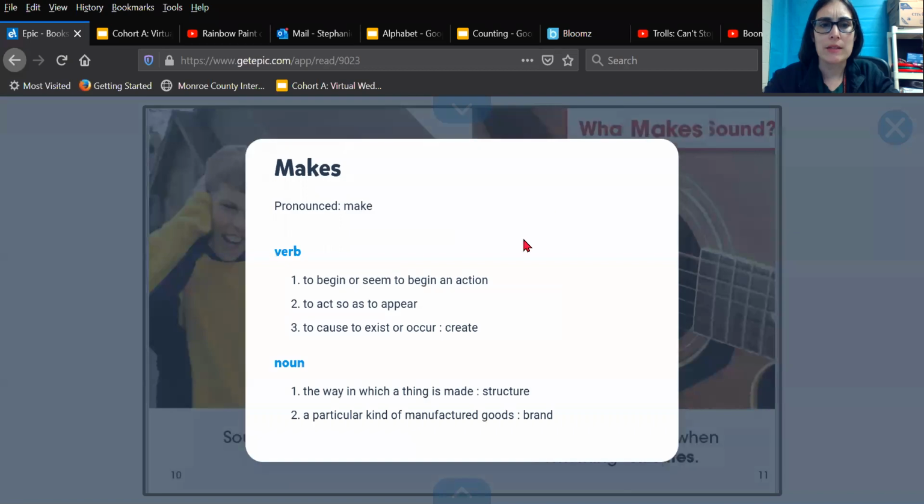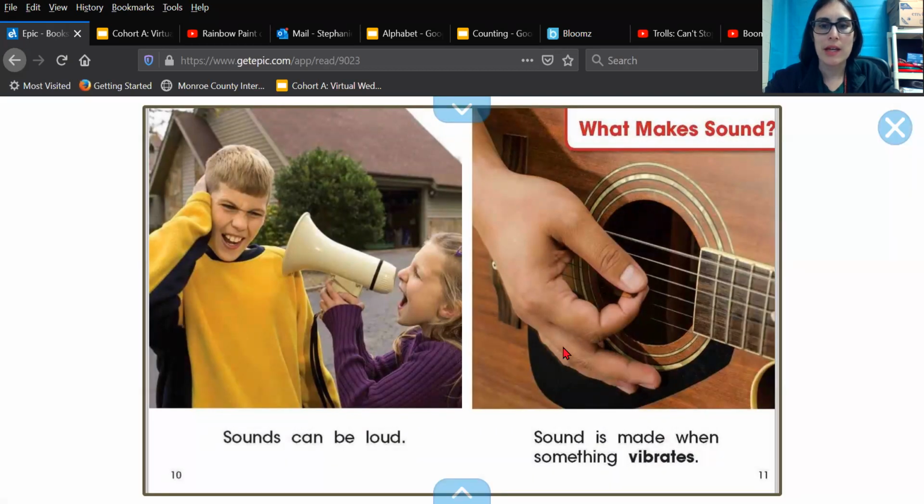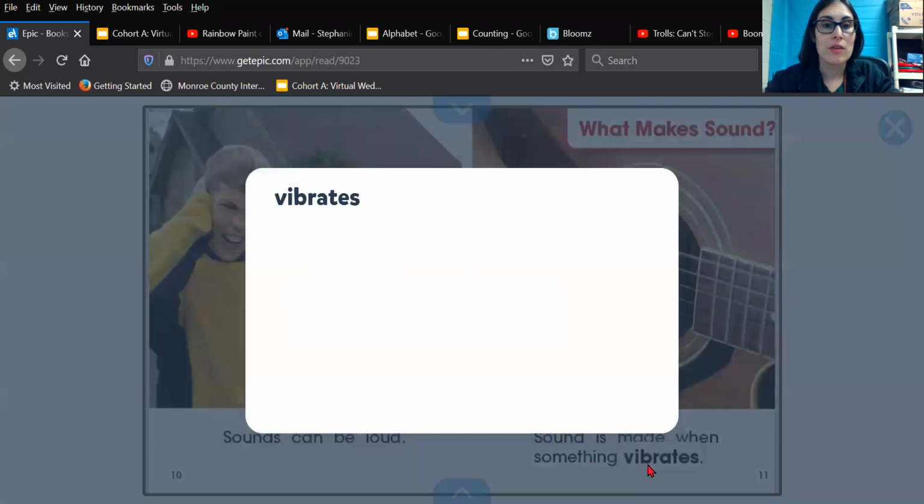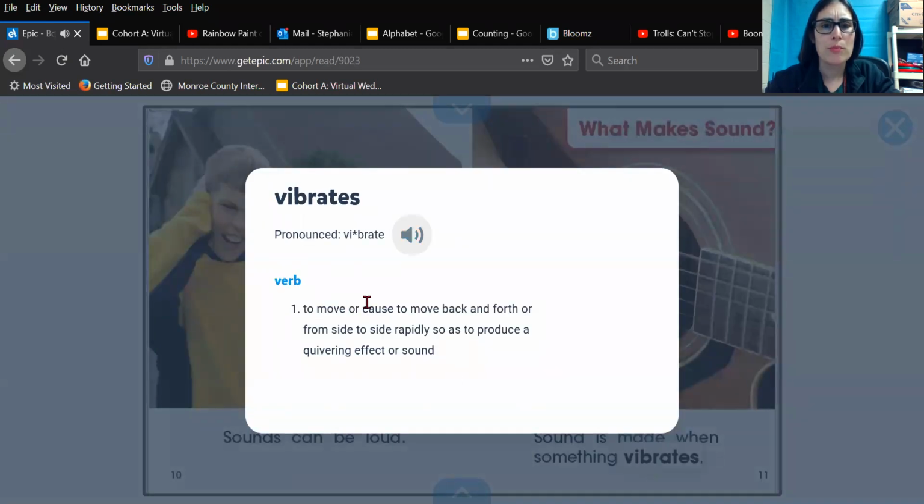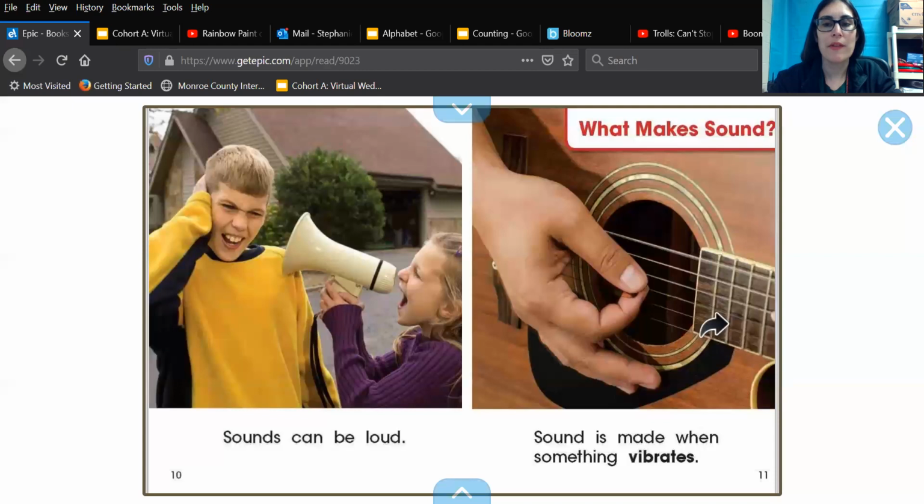So what makes sound? Sound is made when something vibrates. So here it is: to move or cause to move back and forth from side to side rapidly to produce a quivering effect or a sound. Vibrate, moving back and forth really fast.